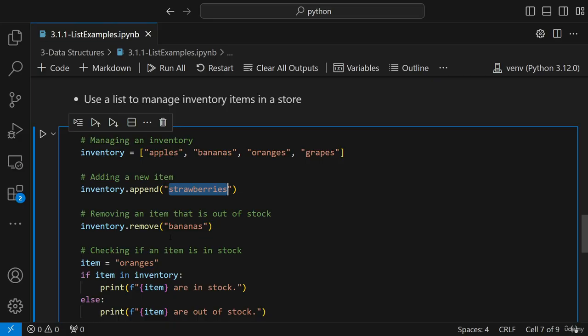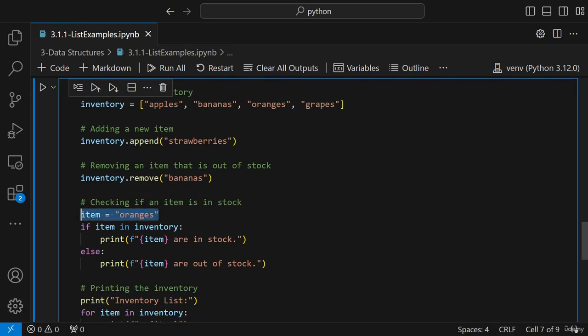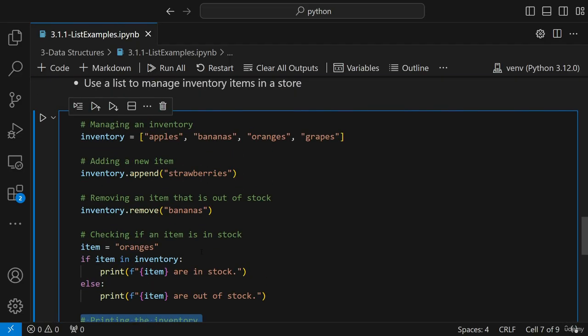Whenever one item has been ordered by someone, once we deliver it, we have to remove that particular item. So we have removed the item called bananas. Let's say bananas was ordered by someone, so I have just removed it. After the delivery is done, we check if an item is in stock. So if I say item is equal to oranges, if this item is present in inventory, I'll say, hey, they are in stock, otherwise they are out of stock. Then we can go ahead and print the inventory. So here you are able to see that we are able to manage everything in the form of a list.